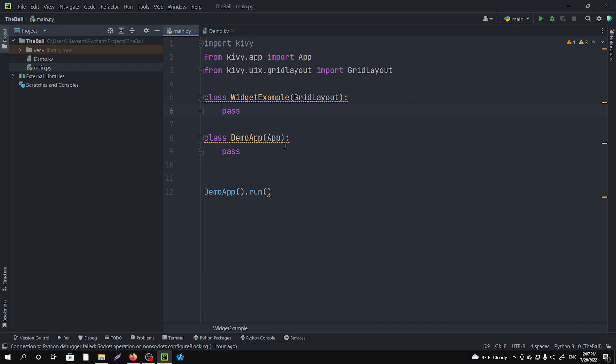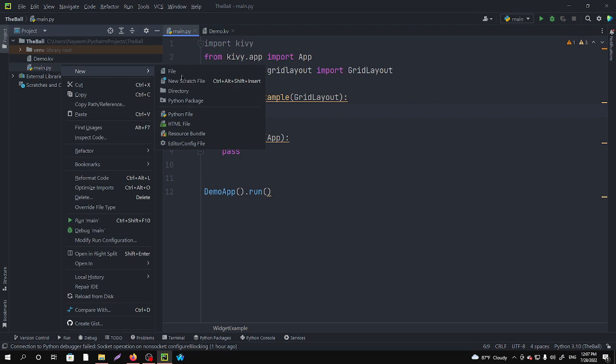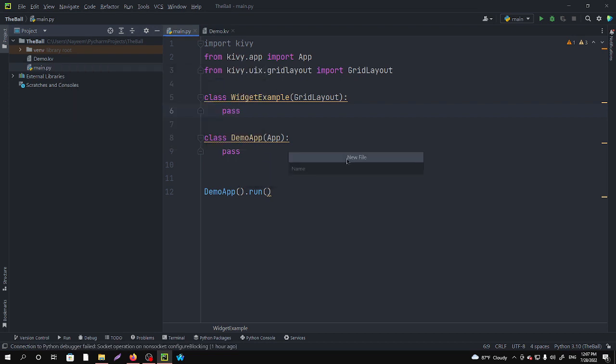So how can you make this file? You just right click on the main file name, then New, then File, and the file name must be the same as the main class name, like demo. You have to specify .kv here in lowercase and then press enter. I have already made that. Remember, the .kv file name must contain the first section of the main class name, otherwise it's not going to work.